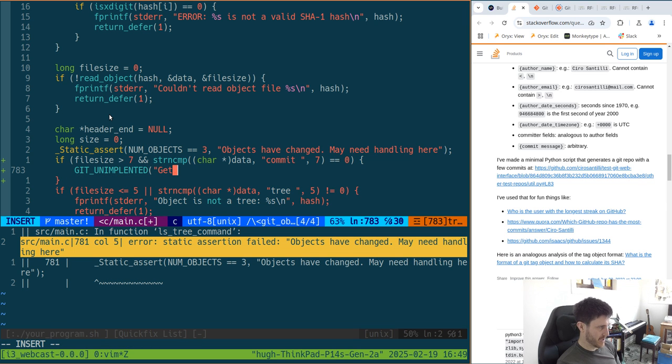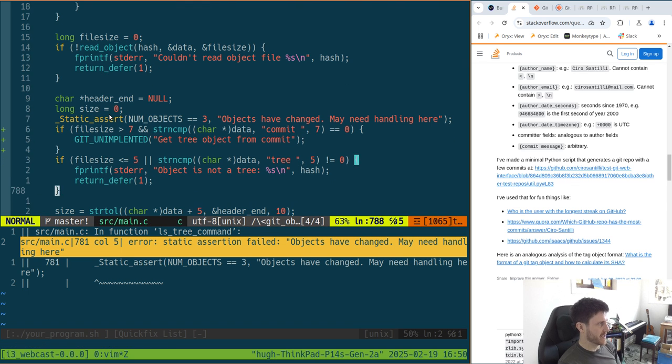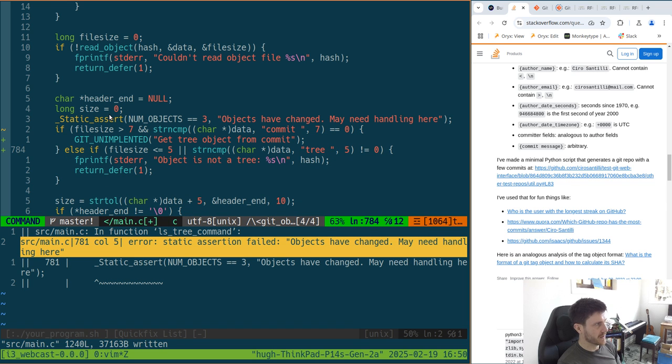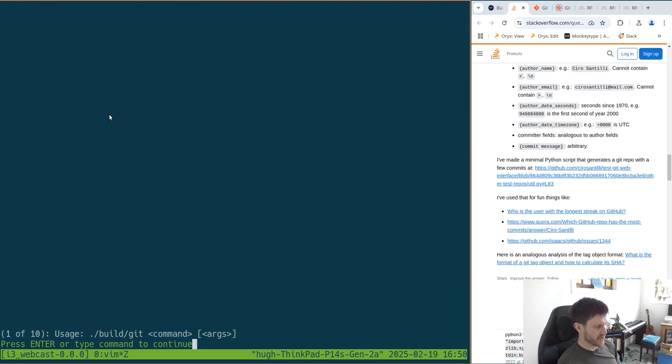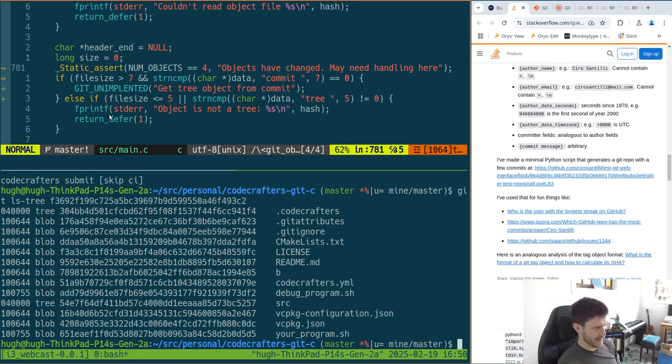It gets tree object from commit. It's just the extra stuff to do, and then this can be in else if, all of that. And we're just in that same spot. Right, so now it's got to that point.